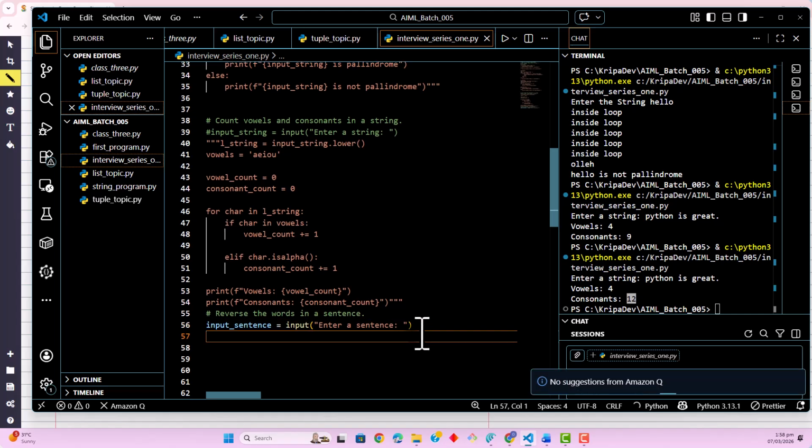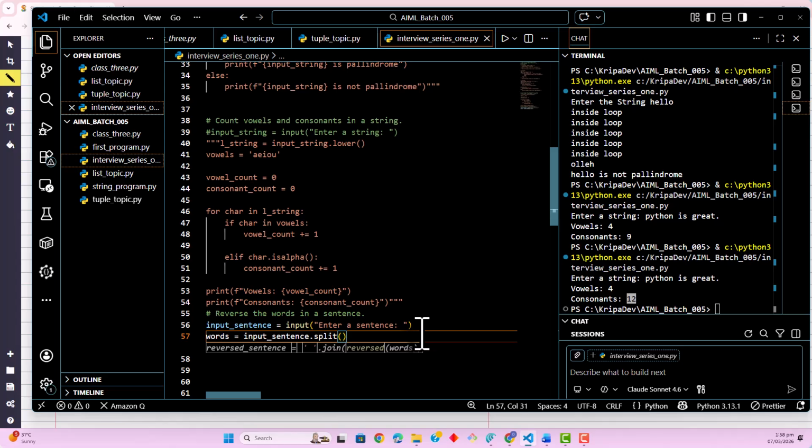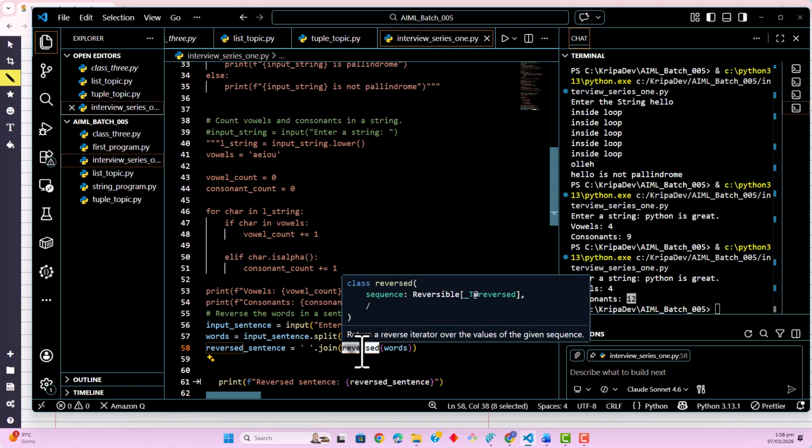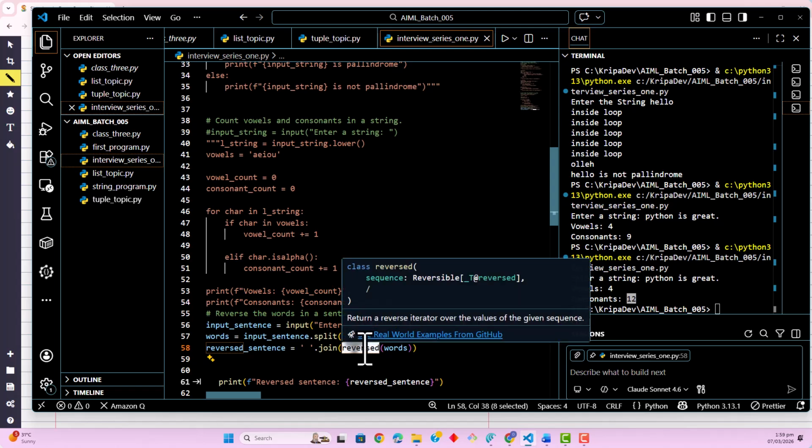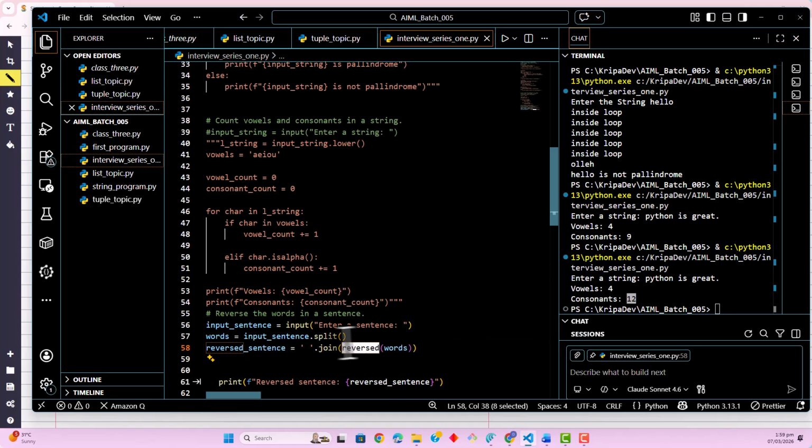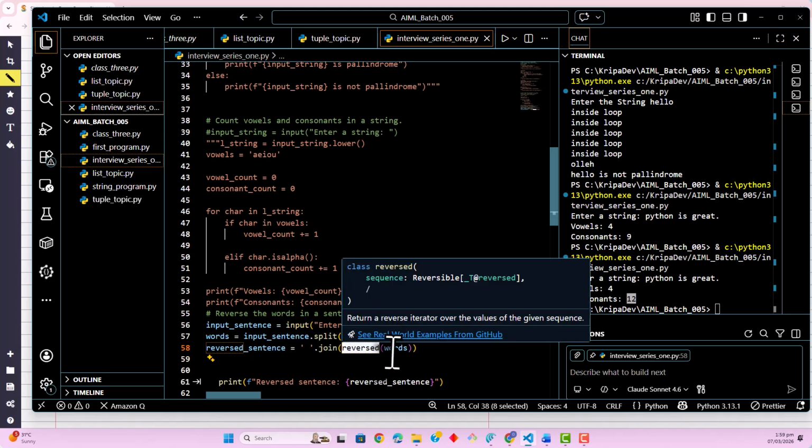So let's say here I say words, right? Words equals input sentence dot split. What it will do, it will create a list of split words, right? And then I'll have a reverse. So this is one function already available. This function you can use for reversing. If you see here, it returns a reverse iterator over the values of a given sequence. So you can do it in another way as well, like creating a reverse of each word, then joining it, right, in the list, or you can use reversed for the complete list itself.